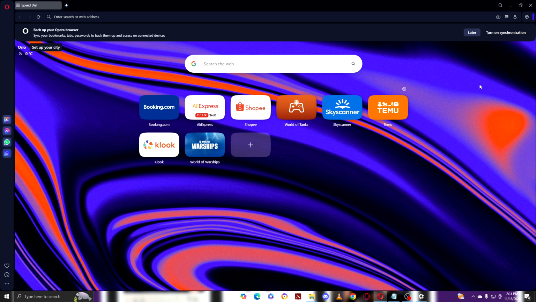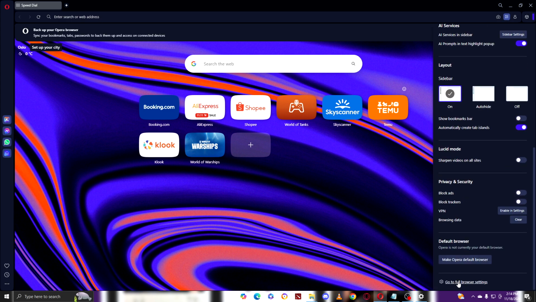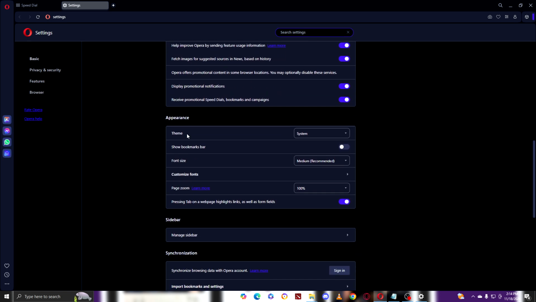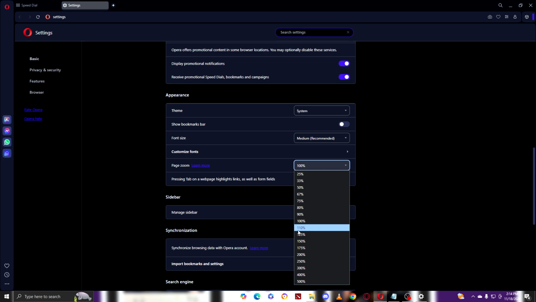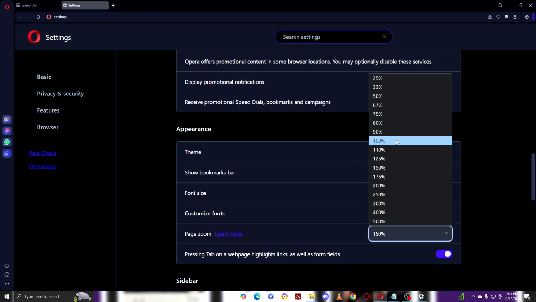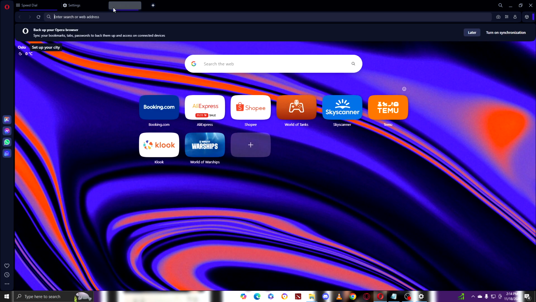And a quick tip for you guys, you can make the zoom in or the zoom out a default by clicking right here and going down here, then scrolling down, and right here, page zoom. Once you make this, for example, let's make it 150. Whenever you open up your Opera, it will be on 150 zoom, or you can move it to 100. So whenever you open the Opera, it will always be on 100 zoom.